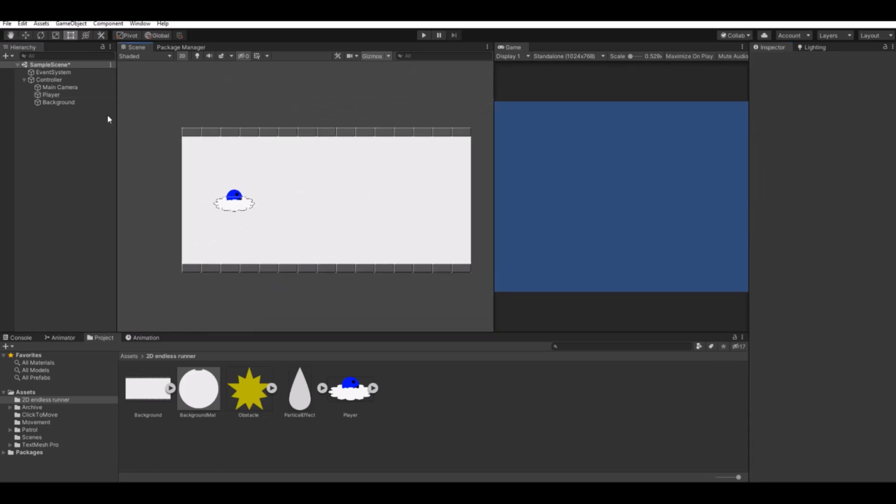And then we will need a spawn point. So create empty and call this spawn point. And this is where the obstacles will spawn. So let's put that on the controller as well.